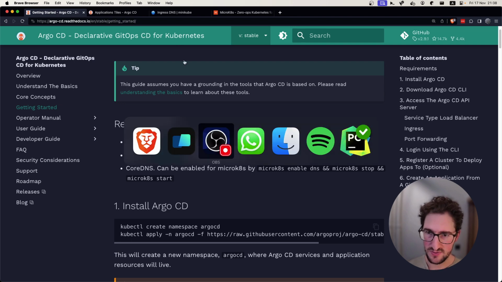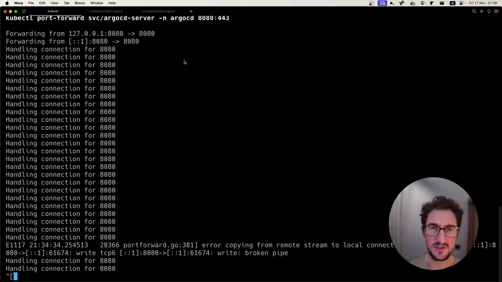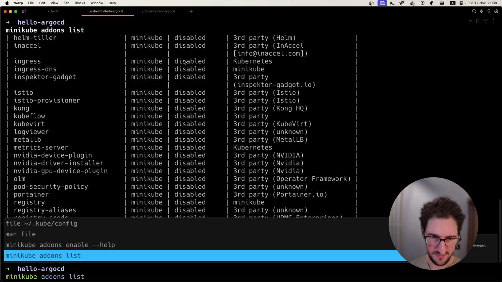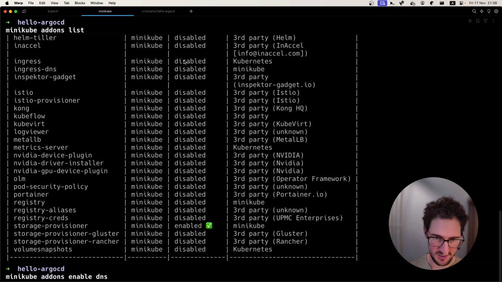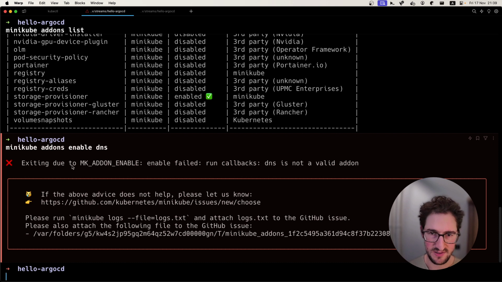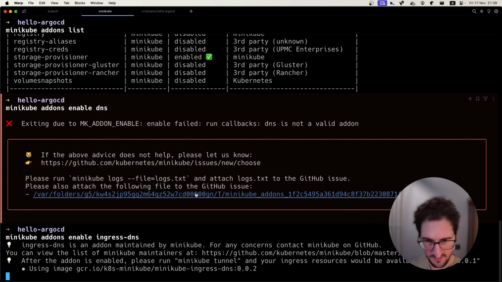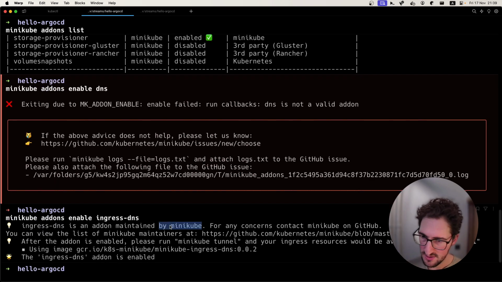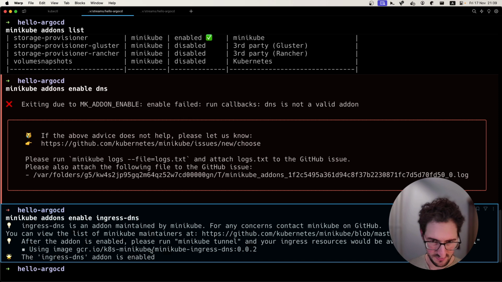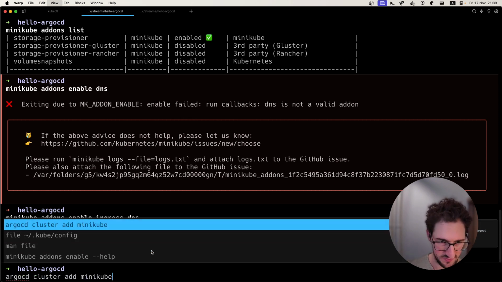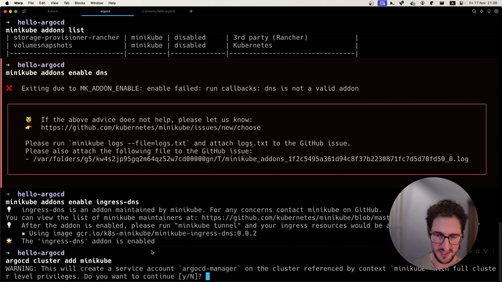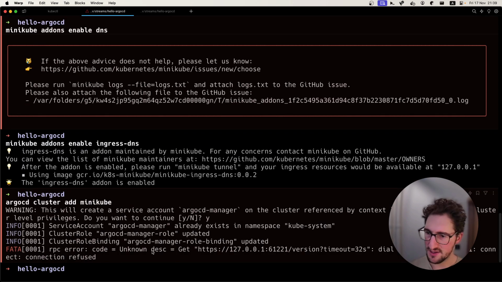Let's try to just write enable DNS. Enable DNS. And it says not a valid addon. Then if we say ingress DNS, and that now worked. And if we go back to cluster add Minikube and we say yes, we're still in the connection refused thing.